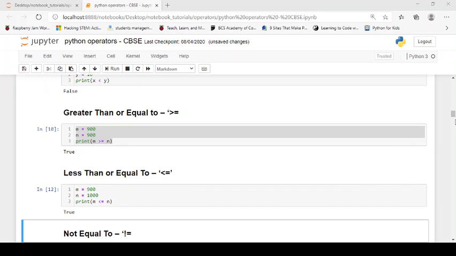Okay, the next one is the not equal to operator. The not equal to operator is denoted by an exclamation mark followed by equal to, and works exactly opposite to the equal to operator. This operator returns true if the values of the operands on both sides are unequal, or else it will return false. So let us check with one example now.